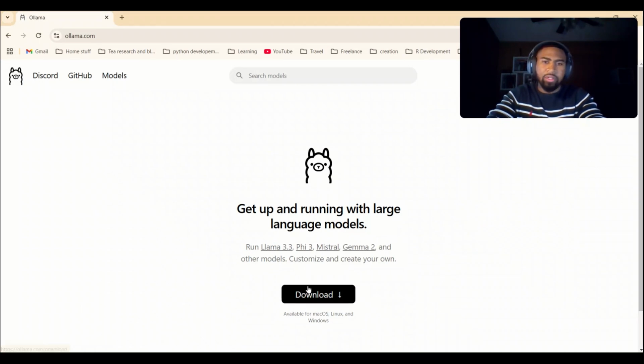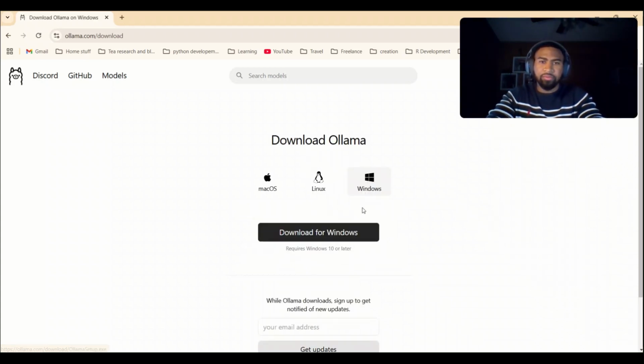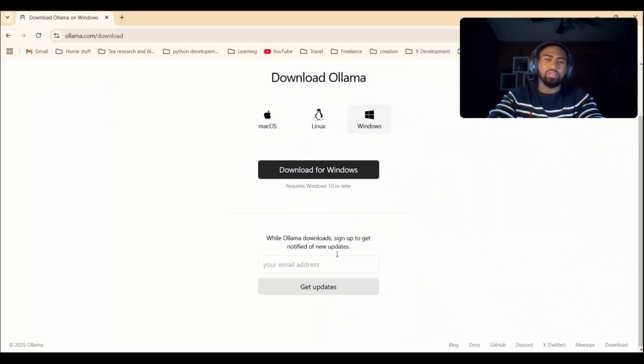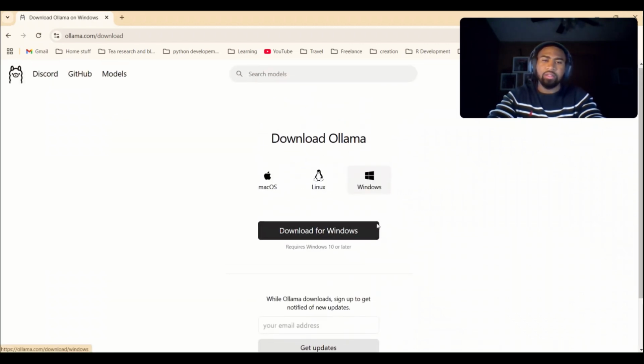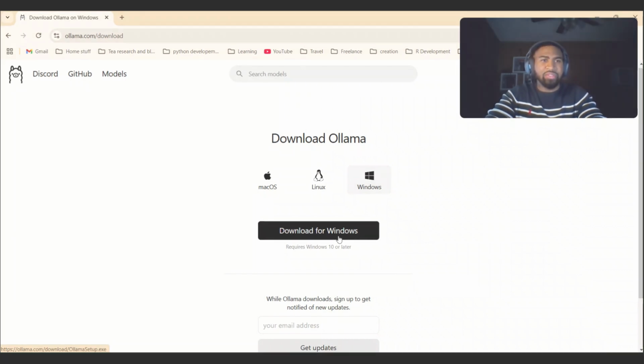Download Ollama first. I forgot to state that at the beginning. I should have said it from the beginning, but you will have to download Ollama first for Windows, Linux, Mac OS, whatever you're using. Download for Windows, blah blah blah. You know the deal. Hit download, and it should start automatically for the setup and everything. There really isn't much else. It's pretty straightforward. But don't forget to download.